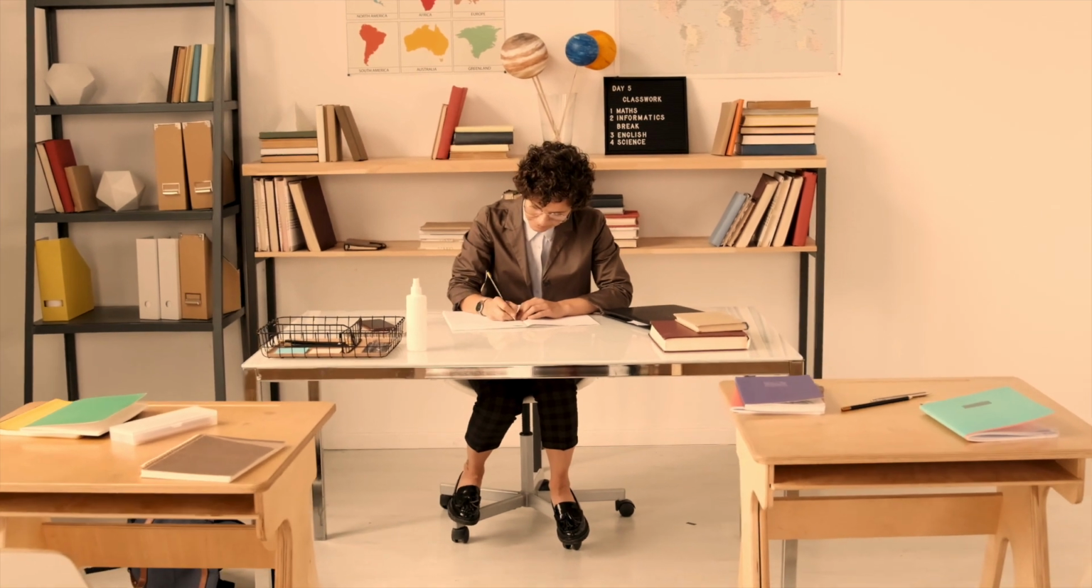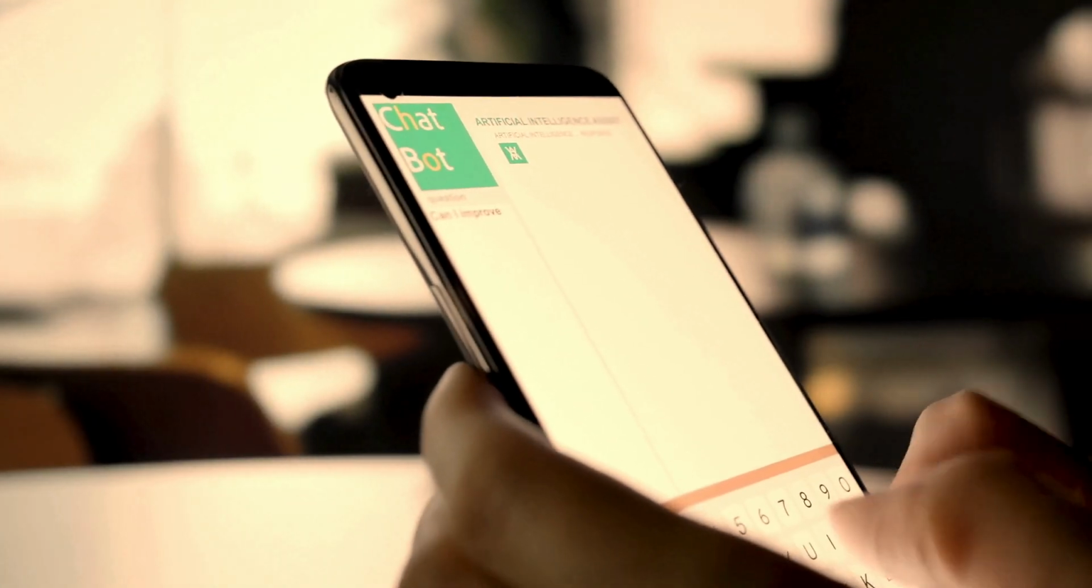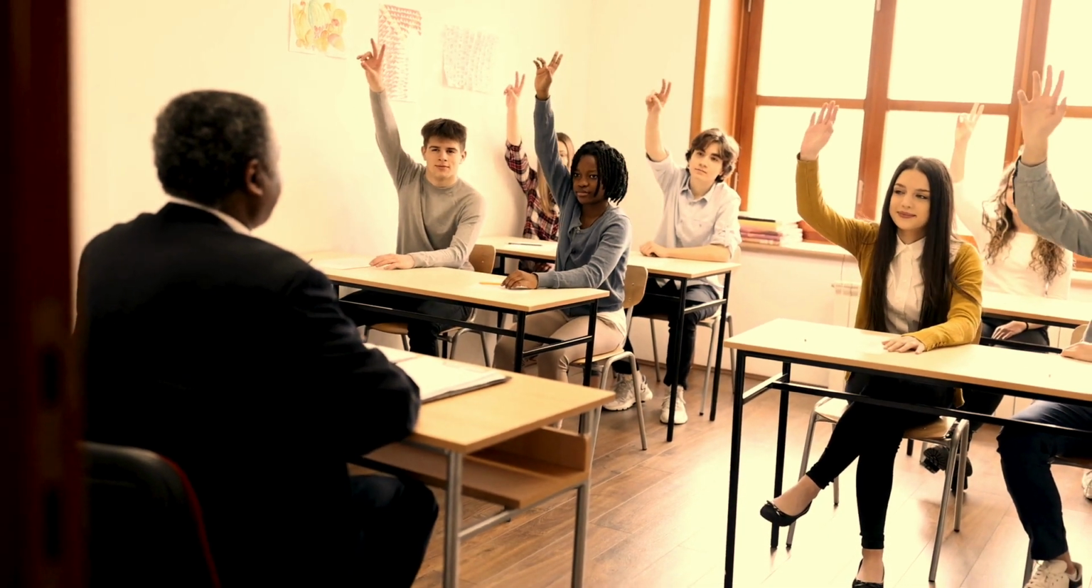Are you tired of spending countless hours grading? Working late because you just can't get everything done during the school day? You've probably heard that AI can help. But let's face it, diving into the world of AI can be daunting. That's where we come in.